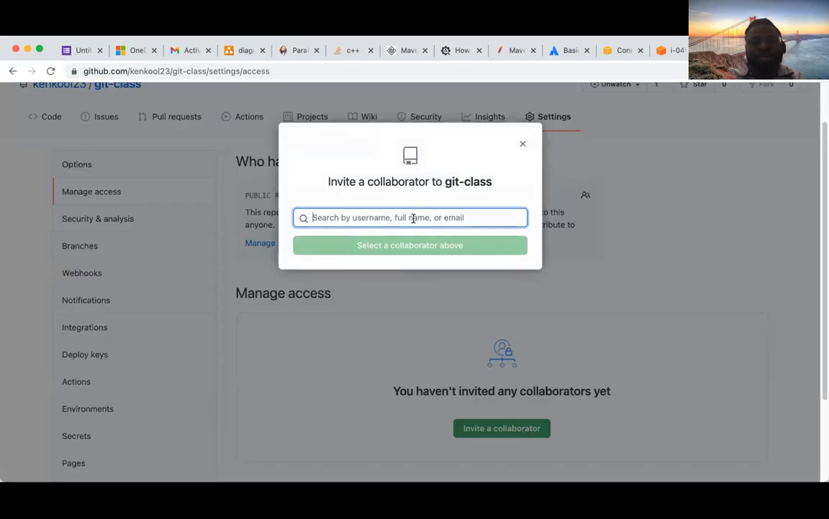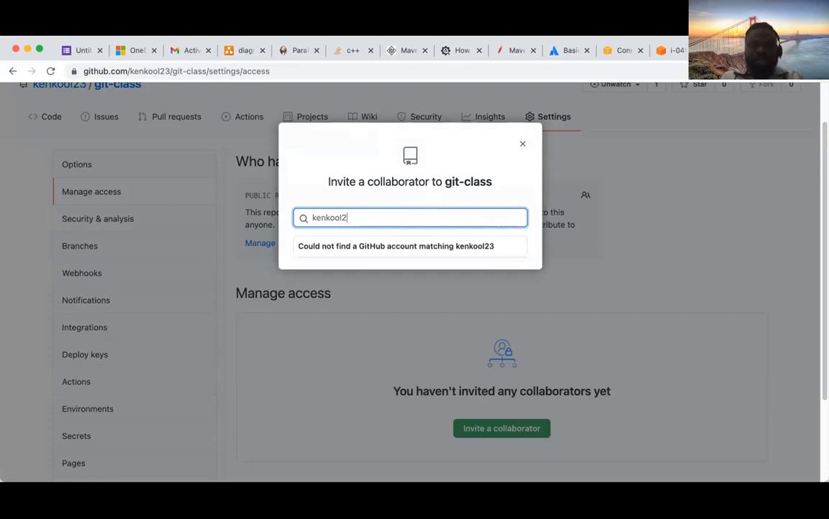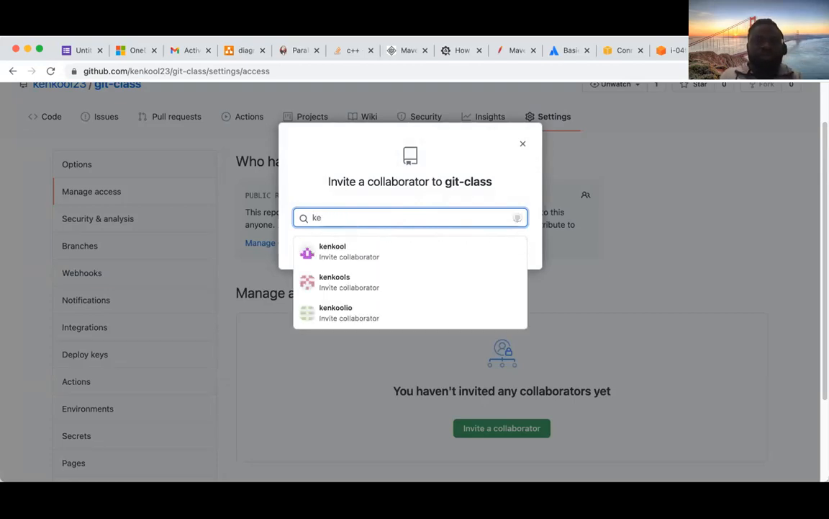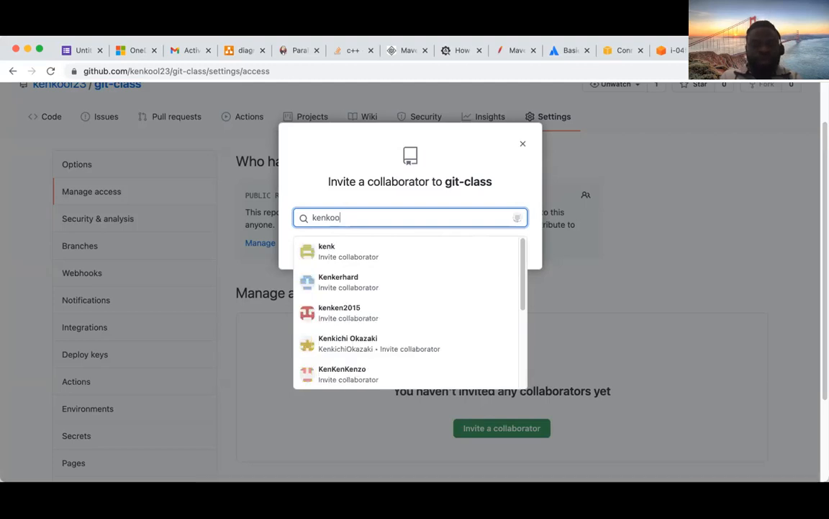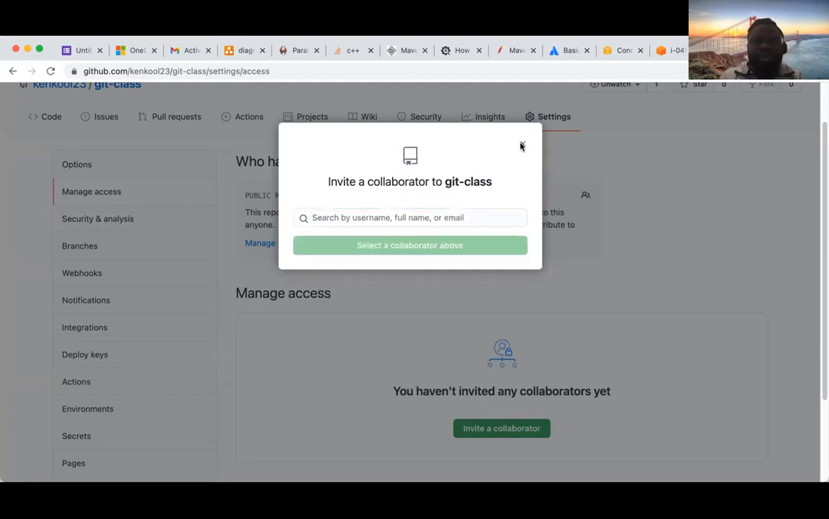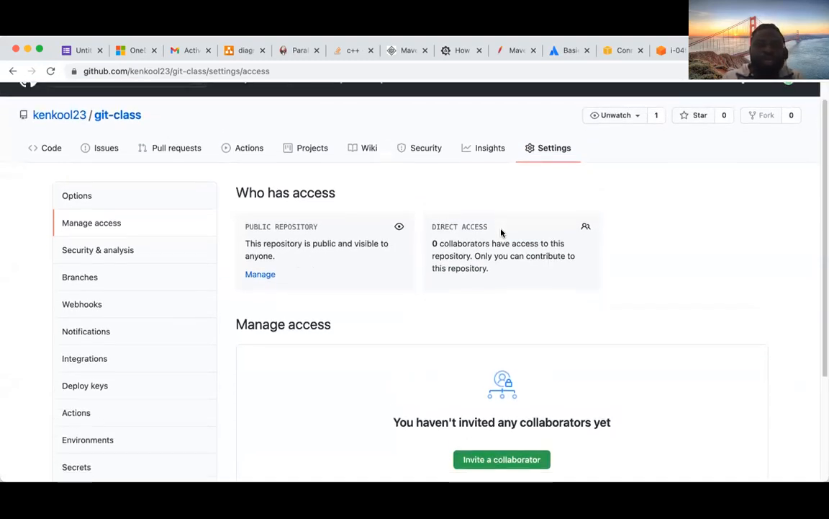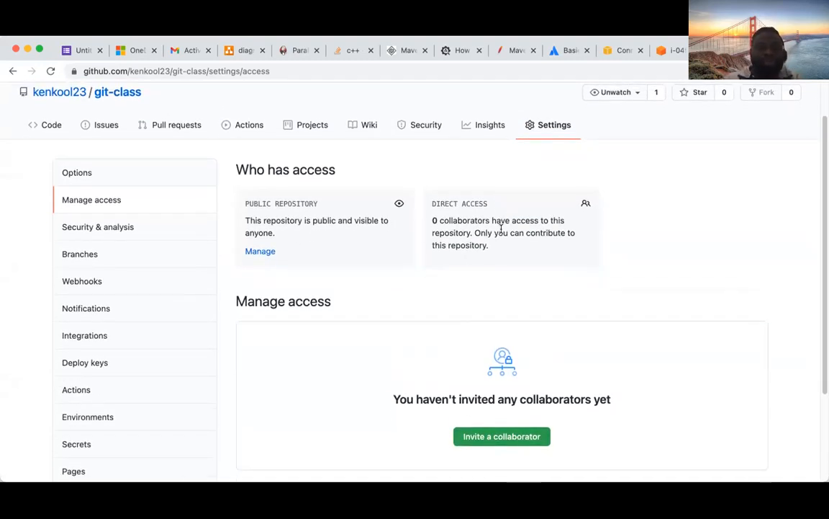Then you put the email address of the person, or I think you can put even the username. In my own case, Kenku 23. So it's like I'm inviting myself. But basically that is how you invite people to collaborate on the project. And so the person can make changes there and push it back. You can do that too. Everyone can. So that's that aspect.